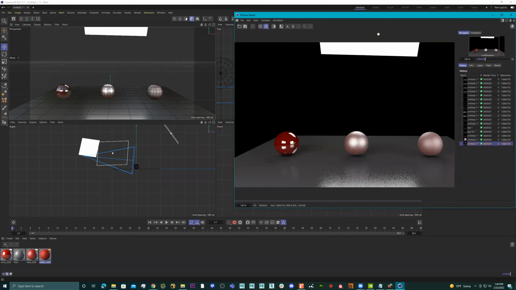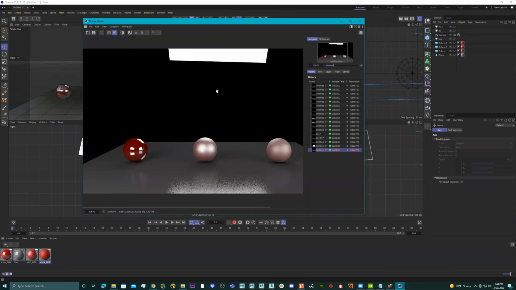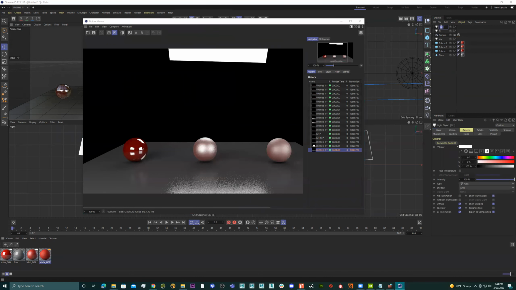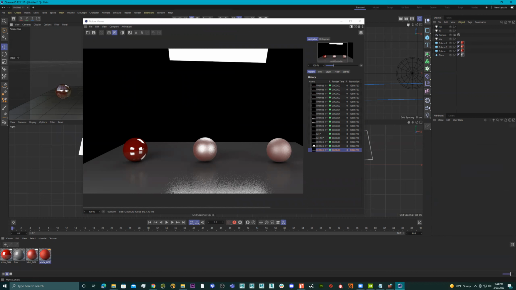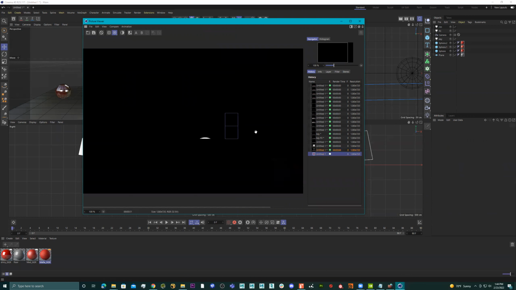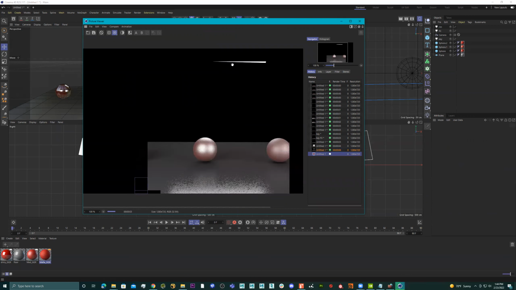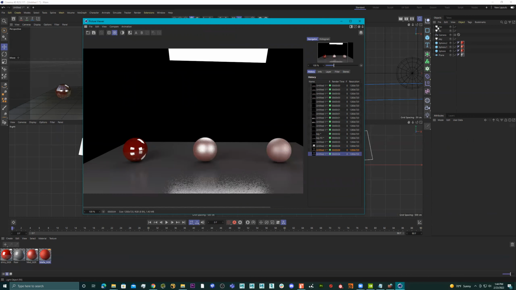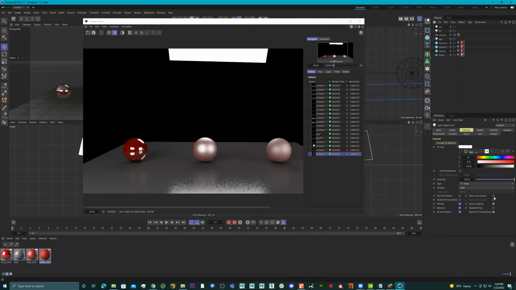Now the thing is we can see this light, right? Other ones we can't see, so it doesn't matter. But if we don't want to see this, we click on this. Well, let me name it rim. And then I'll go to where it says show illumination. I'll check this off. And let's do, I'll click right here in this viewport. Let's do another render. Now we don't see it. Oh no, we do still see it. So that wasn't right.